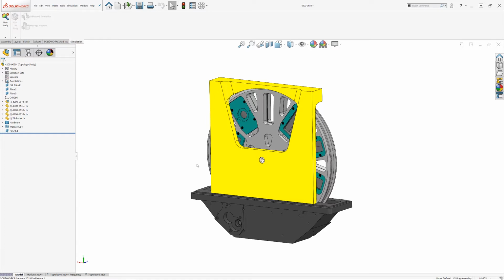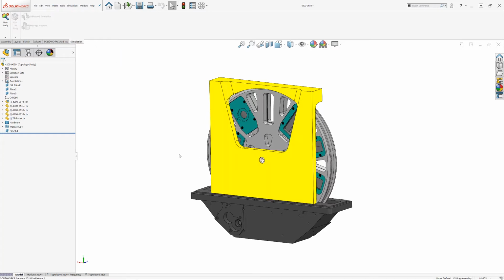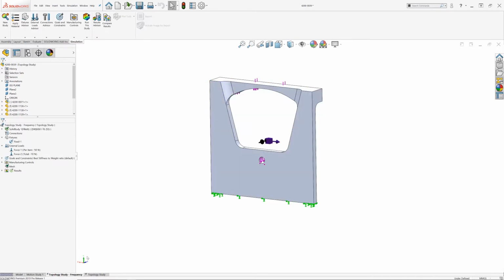In this example here, I want to redesign this housing that holds up our flywheel in this motor assembly. Now you can see it's a pretty traditional shape, very prismatic, nothing very exciting. A lot of probably unnecessary material that we could get rid of. So Topology Study is going to allow us the ability to set some boundary conditions, apply some constraints as far as how stiff we want it to be and so on, and SOLIDWORKS will take care of the rest for us.